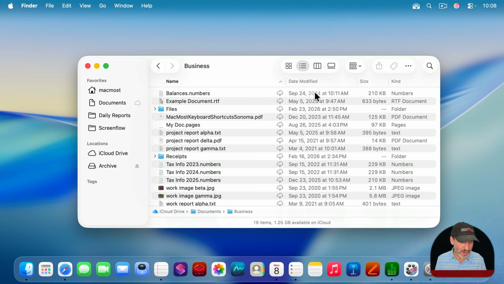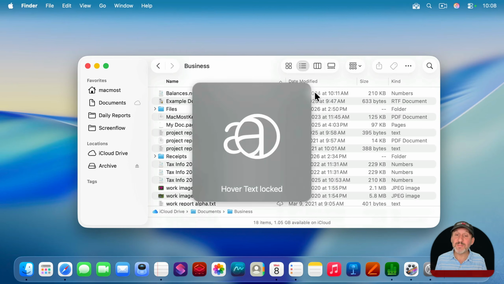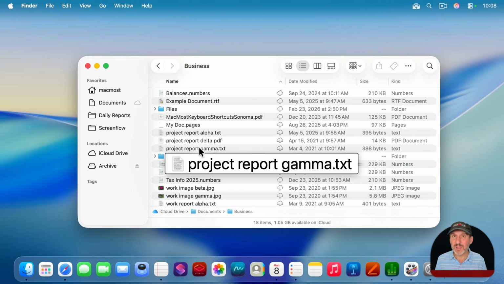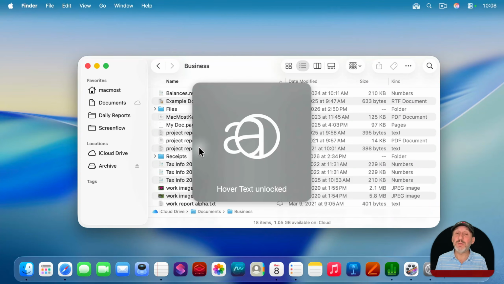Of course, if I triple press command like that, now it's locked and it will just stay on. I don't need to press anything. So if you want that, you can use it. Otherwise, triple press and it will go away again.